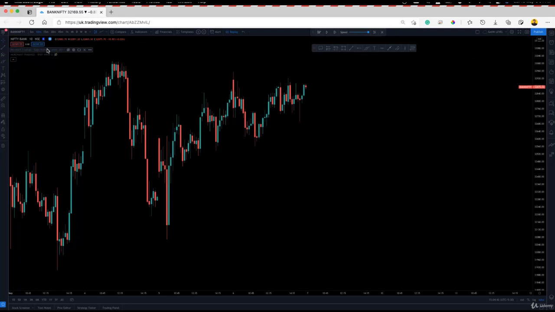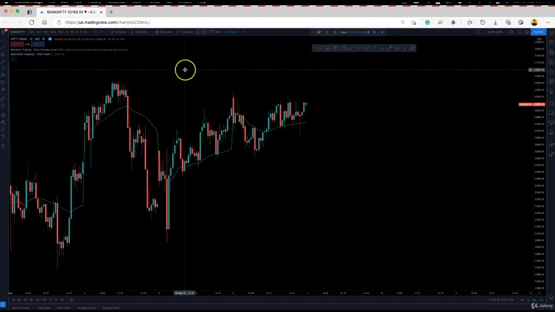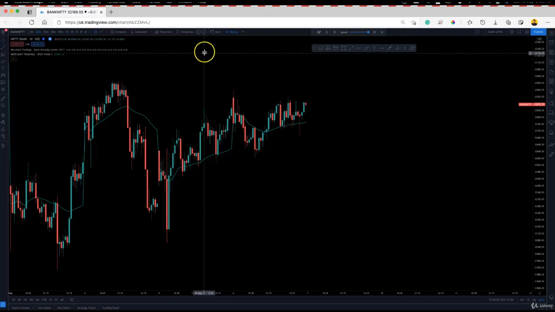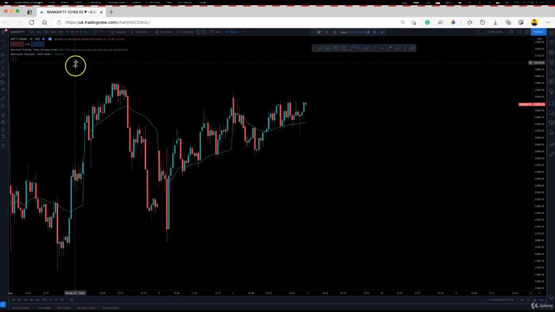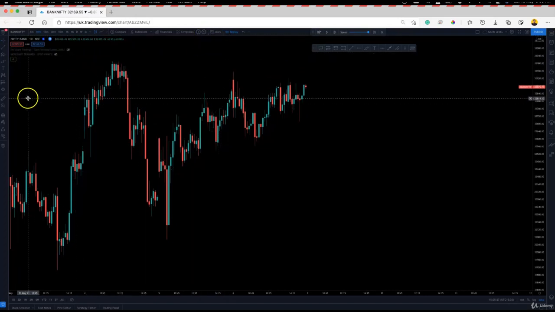Remember this point: if you want to create a template of both the indicators, add these indicators from your favorite list, then go in the template and save the template by your favorite name. I have saved it by the name of Gann. That's why just by clicking on Gann, both the indicators appeared. The first indicator is Merchant Trading's Gann intraday levels. The second indicator is Merchant Trading's spot VWAP indicator.